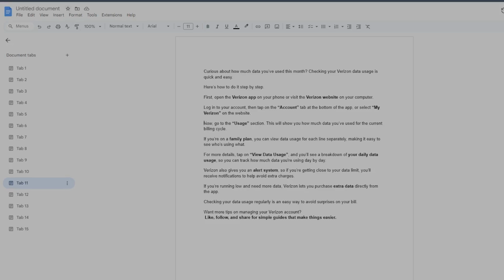Now, if you're on a family plan, you can view data usage for each line separately, making it easy to see who's using what. For more details, tap on View Data Usage, and you'll see a breakdown of your daily data usage, so you can track how much data you're using day by day.